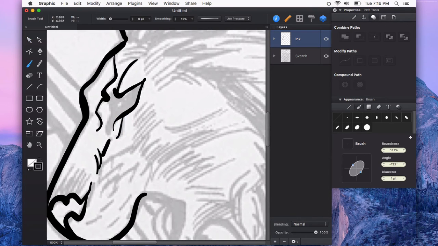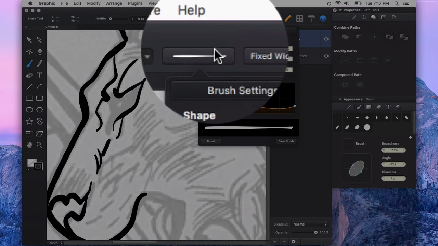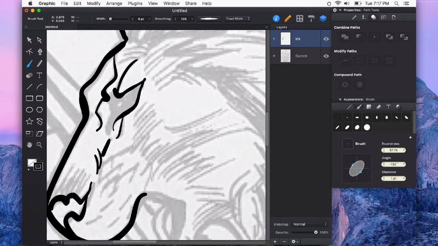For these short little lines, I'm going to take off the pressure and just use the fixed width. And I'm going to load a brush that I created earlier.